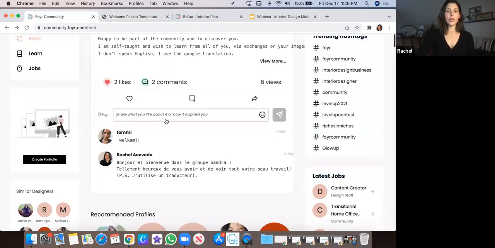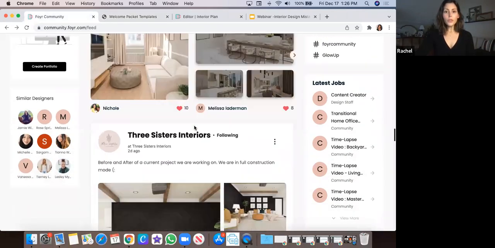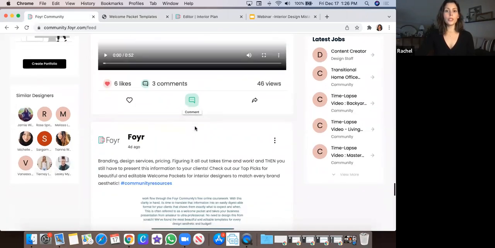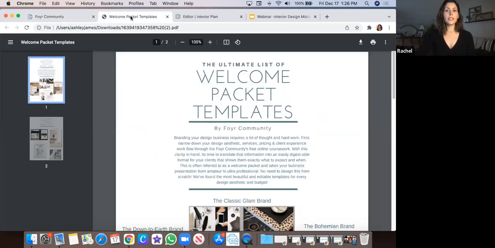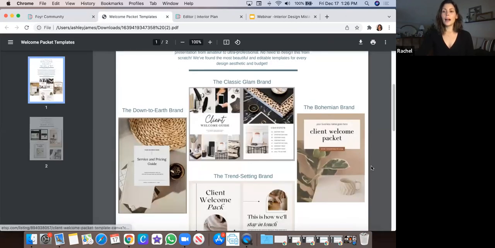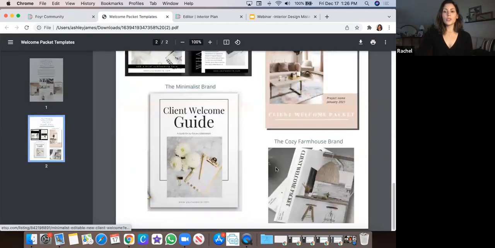Head to the Foyer community. When you scroll down, you will find the actual post here. Here it is. And then you just click on the PDF to view this. So we have welcome packets for all different design styles, so glam, down to earth. And when you click on this, it'll bring you straight to the link where you can purchase these.